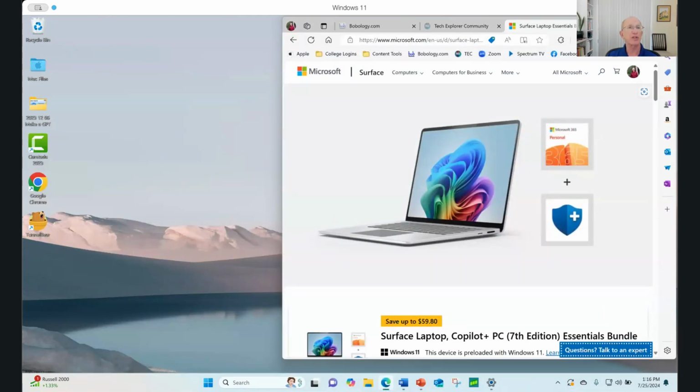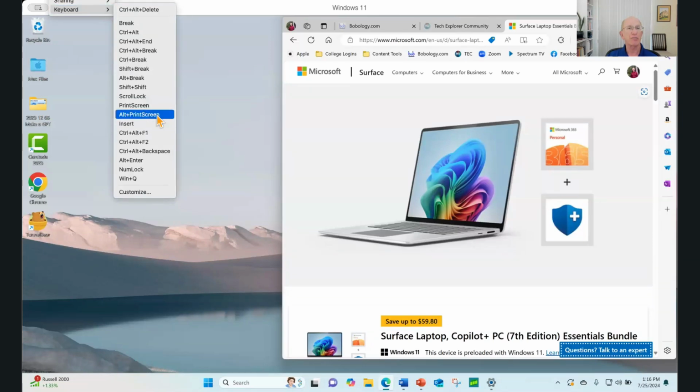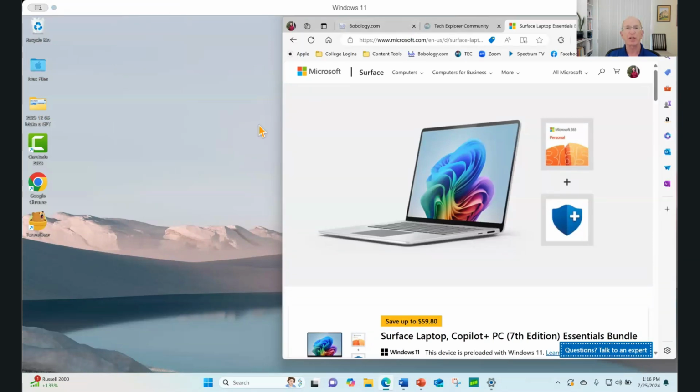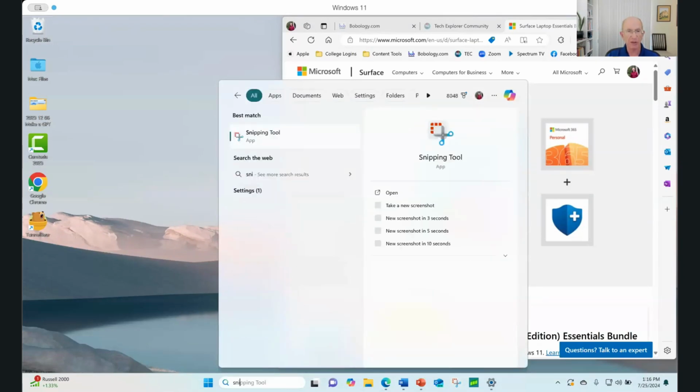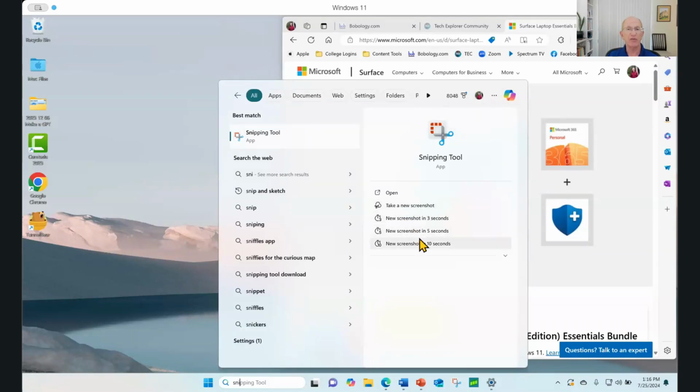Another way to do things is to use the Alt Print Screen key, and that gives me the ability to adjust areas and do different things. But I like to use the snipping tool. The snipping tool is something you can find by typing in snipping, and if you just type SN in the search box, it'll bring up the snipping tool, and it brings up a quick shortcuts. You can take a new screenshot right away. You don't have to do anything more. You could take a screenshot in 3, 5, or 10 seconds.